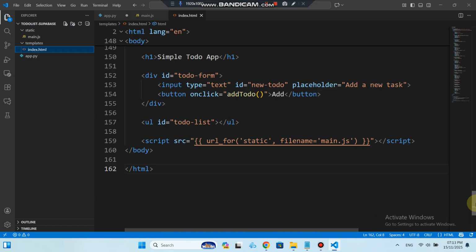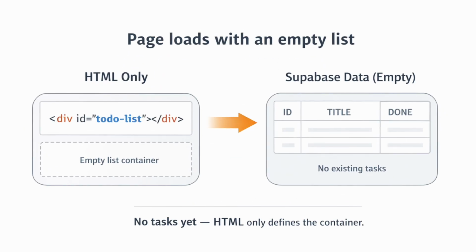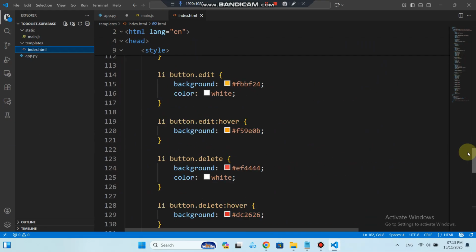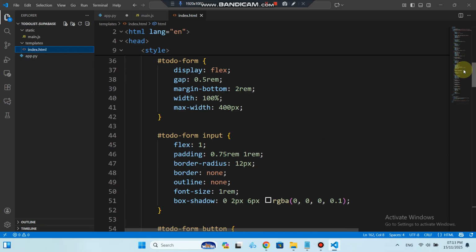We are not writing individual to-do items directly in this file. Instead, the HTML only provides a container where tasks can be displayed. When the page loads for the first time, this list is empty. That's expected, especially if the Supabase table has no data yet. At the bottom of the file, we include main.js. This is important because JavaScript needs access to the HTML elements before it starts running.